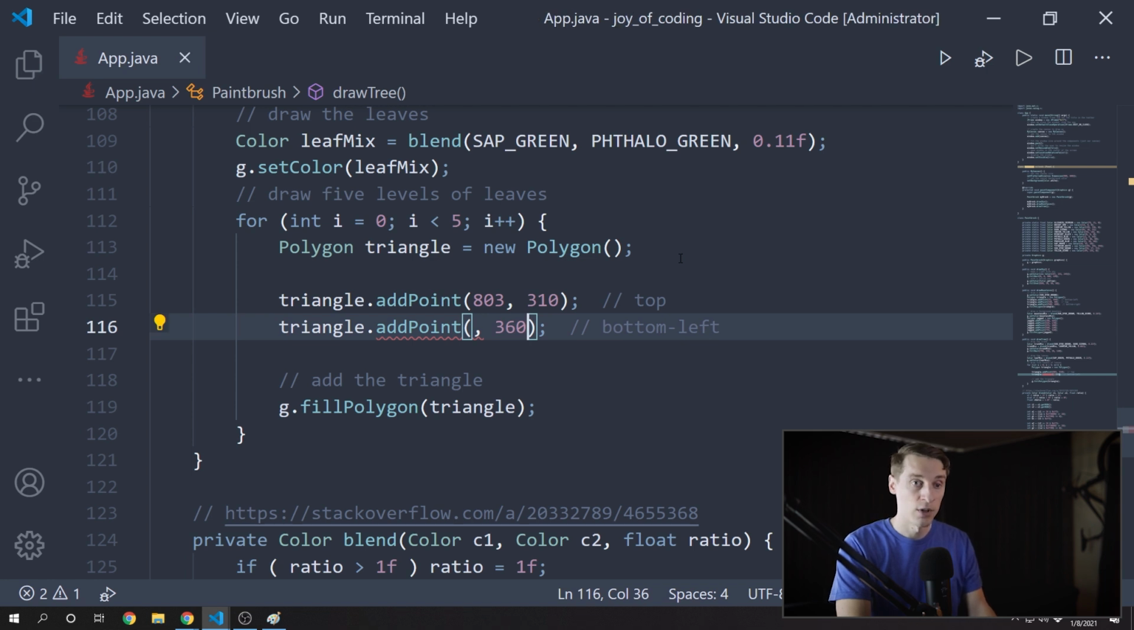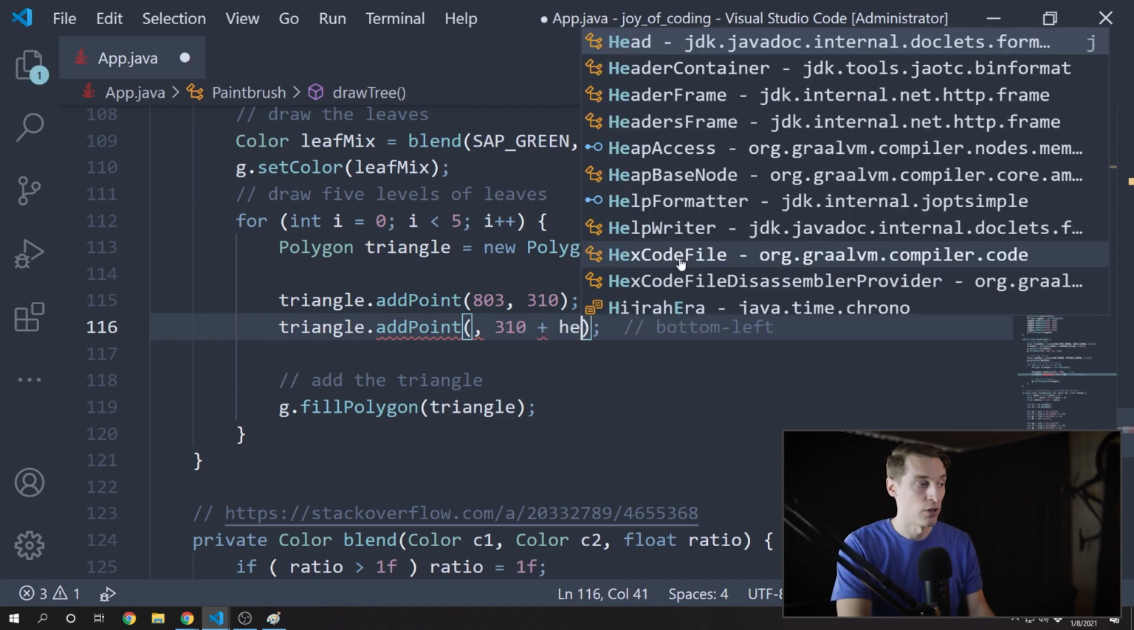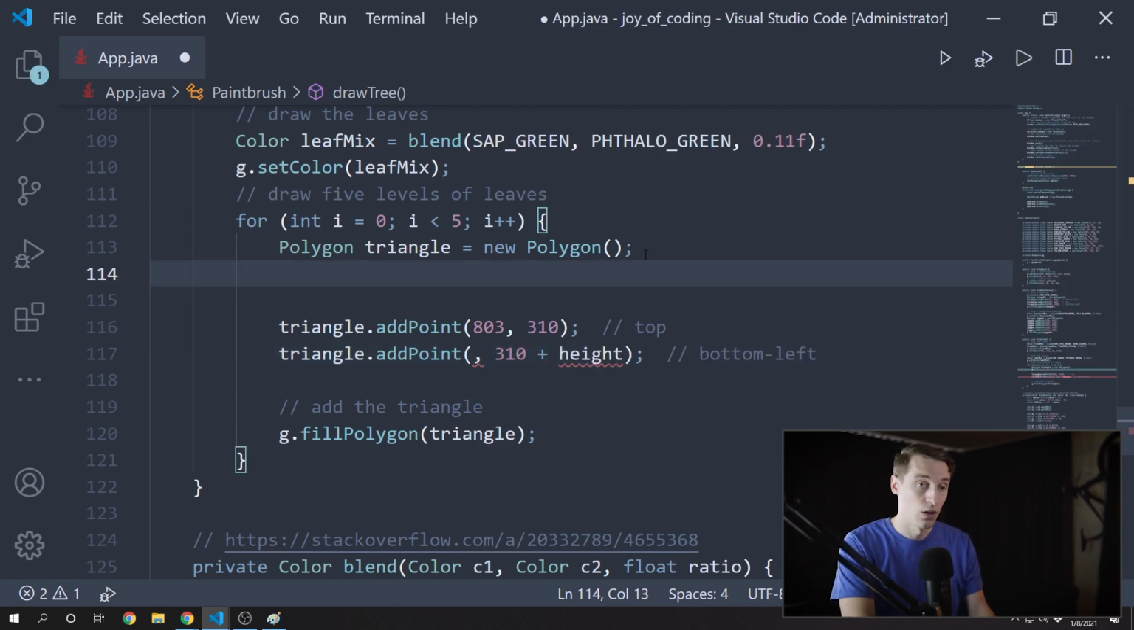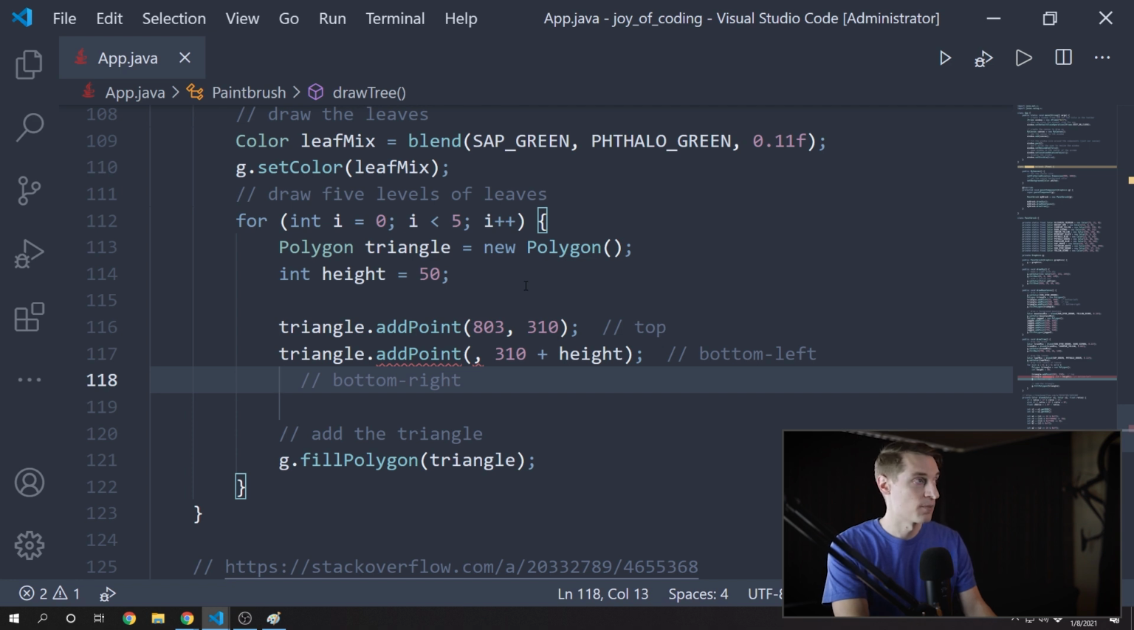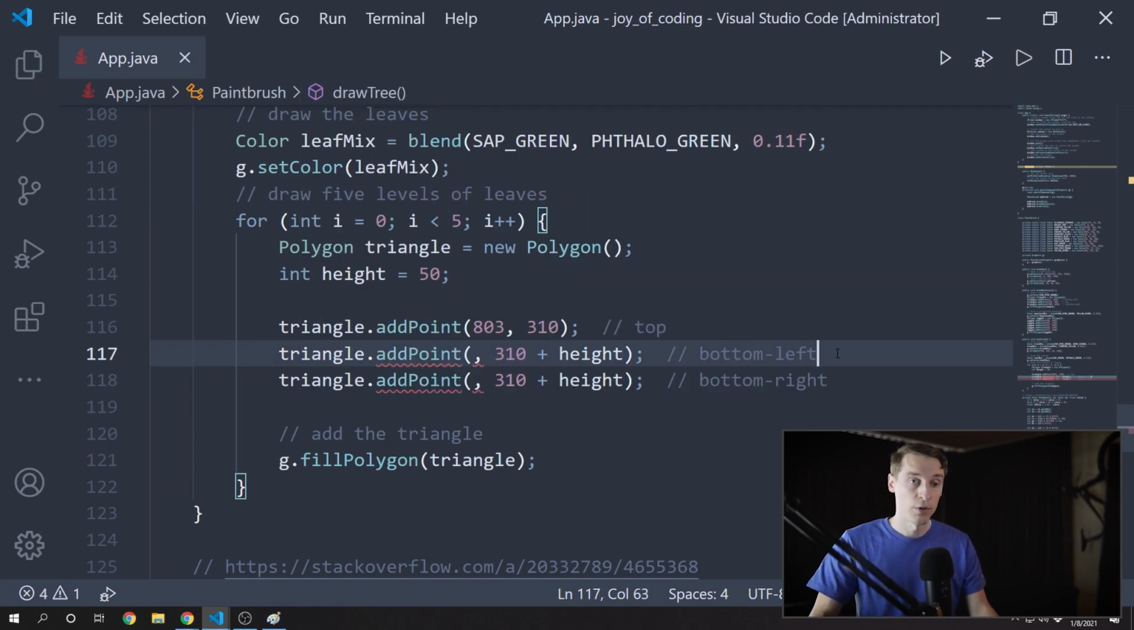But instead of hard coding this as 360, let's say it's 310 plus whatever we want the height of our triangle to be. So if we set this height variable equal to 50, now we know that 310 plus 50 is going to evaluate to 360. We want to use the integer data type here because we're dealing with whole numbers. We can even start to think about the next vertex, because we know the bottom right will have the same y value as that 310 plus height. Now we just need to figure out the x values of these bottom vertices.